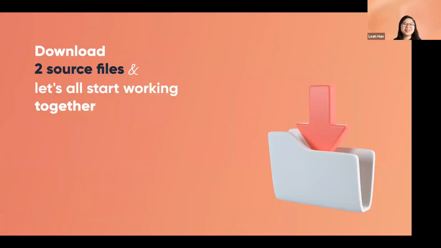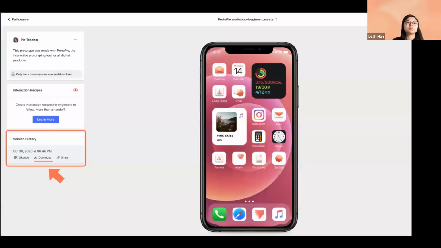This time you need to download 2 source files because we will make multiple screen interactions. Please find the link that Gina already shared in the chat window. After you open this link, you will find a download button. Click it and you will get the 2 assets.